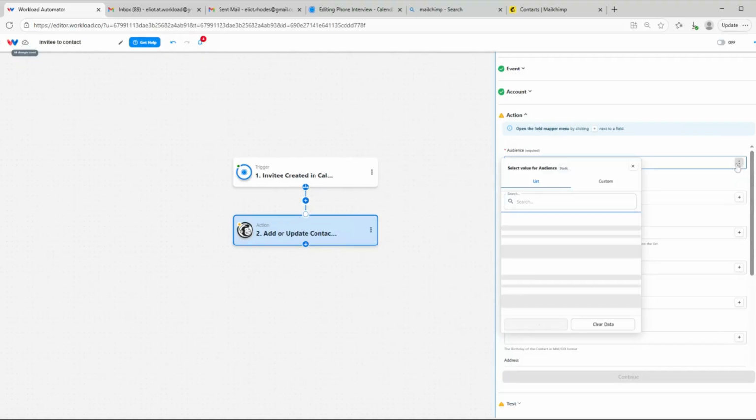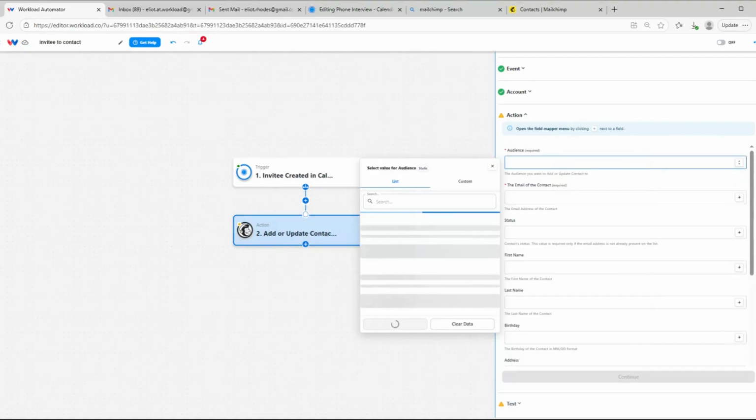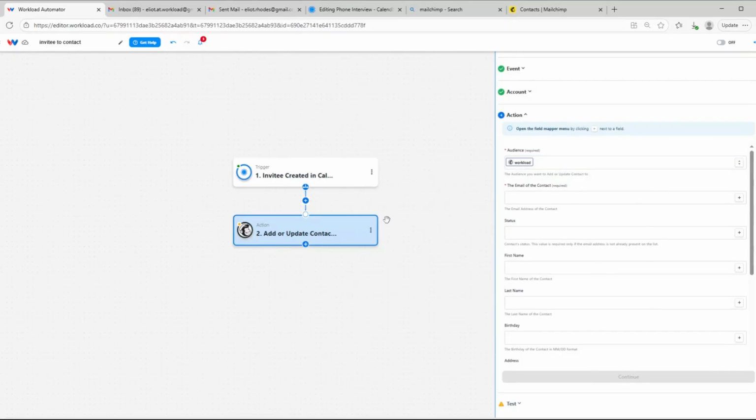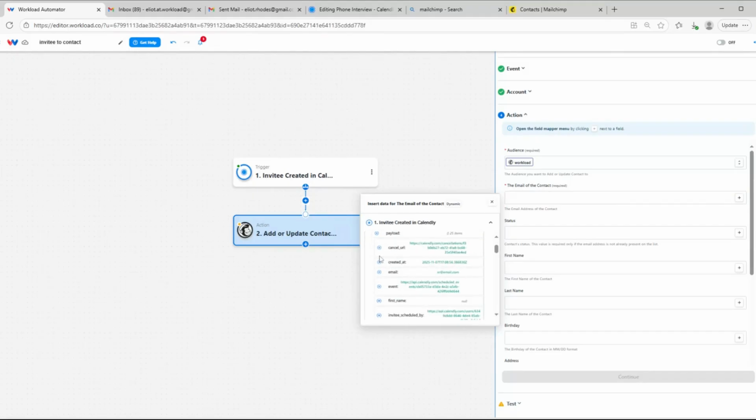We're going to select our audience, our mailing list that we want to put this invitee onto. It's going to be my workload audience. The email of the contact I'm going to get from the trigger. So I'm going to click on the plus sign, come over here to this drop-down menu, and find the email.